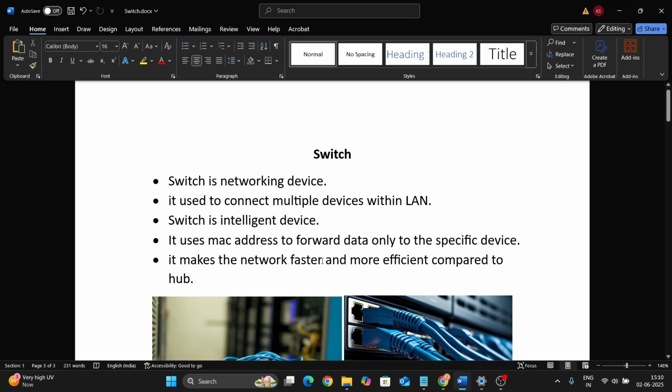Today's topic is switch. In this video, we are going to teach what is a switch, how many types of switches there are, why a switch is used, and which types of ports are in a switch. Okay, so firstly, what is a switch? I'm coming to the point.